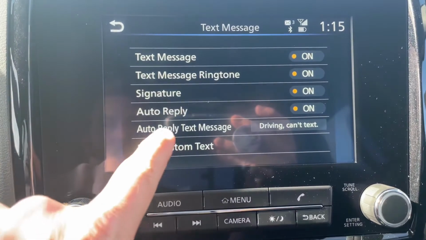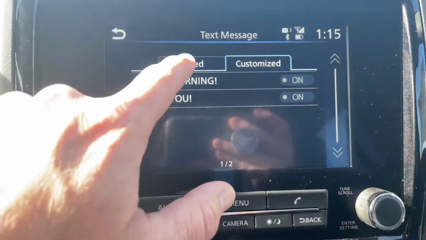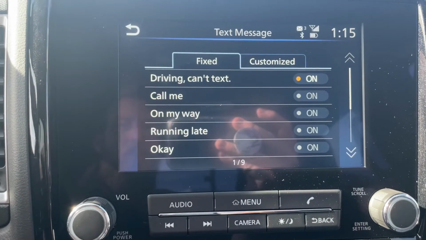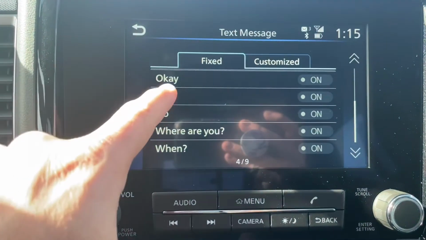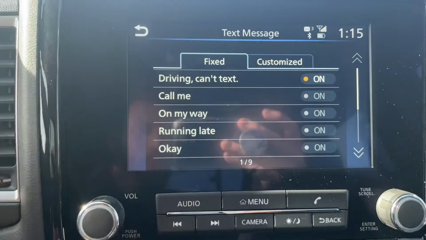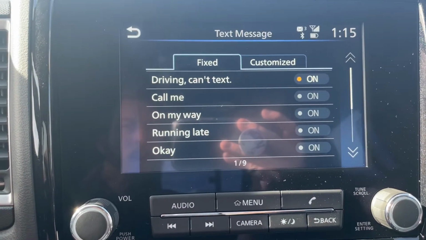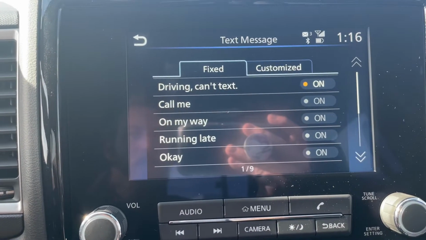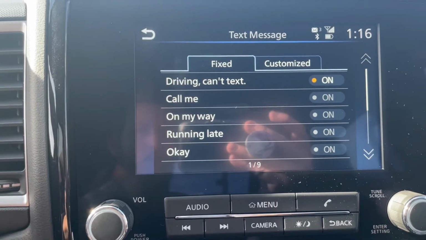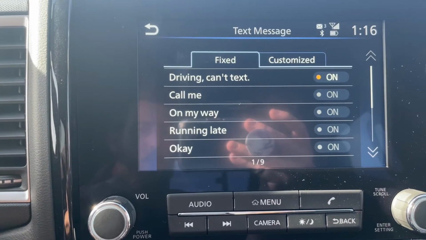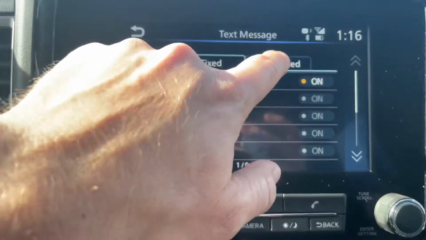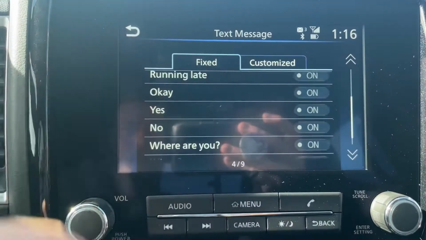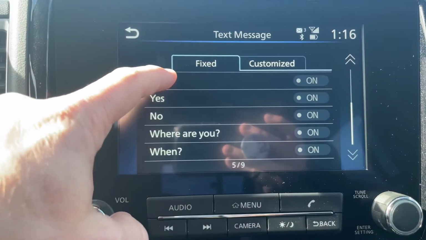So let's take a look at that here. I've added some custom text messages on there, and this is what all your fixed text messages look like. What we're doing in this screen here is editing the automated text message that people receive when they text you and you're connected to your phone in the vehicle. All right, so the first one by default is driving, cannot text. If you wanted to switch it to anything else, you can do that there.